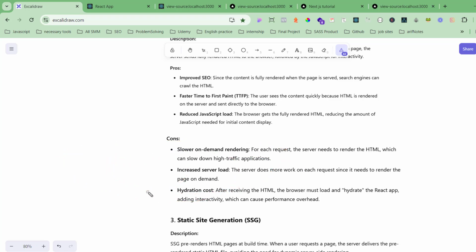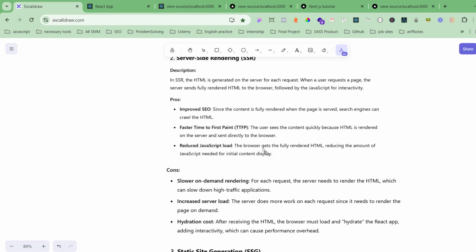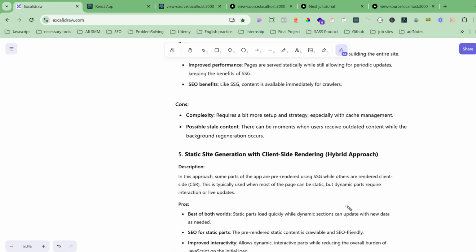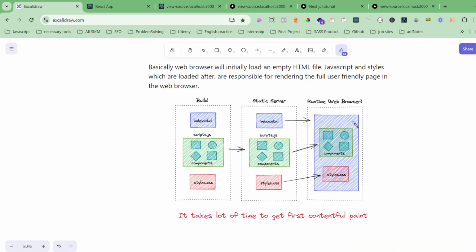But the server has other duties along with that; it has to render the HTML and everything. Hydration cost: after receiving the HTML, the browser must load and hydrate the React app, adding interactivity, which can cause performance overhead. Okay. But both have drawbacks, and we have a better solution in Next.js, and I will discuss it in the next tutorial. Okay, so again I am showing you in the picture.